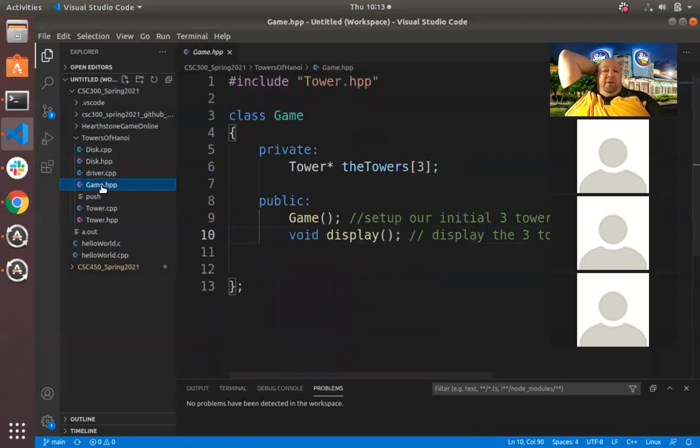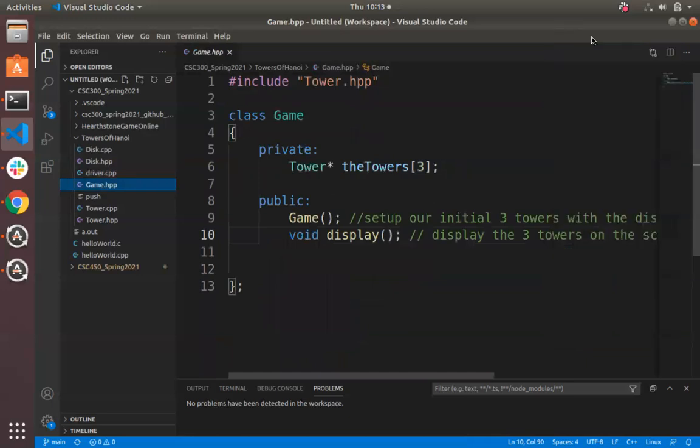So let's go into game here. We've already started off by having, for our private section, our array of towers that we'll actually put some towers into. Then a game has a constructor that will take no parameters because we already know what a Towers of Hanoi game looks like. A Towers of Hanoi game is going to have 3 towers, which we're going to add to this array of towers, and it's going to have 3 disks that start off in the far left tower.